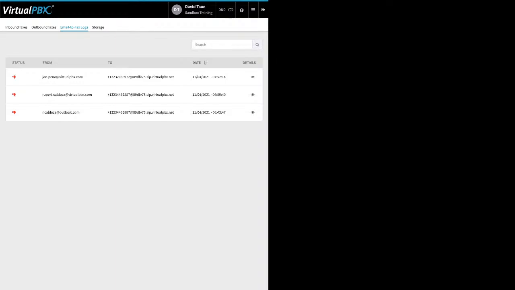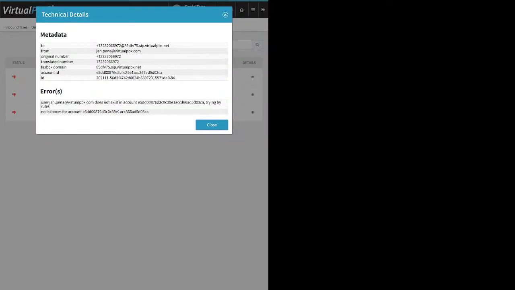Now, the email to fax logs will show when the system had problems dealing with the fax that you sent to us, processing your documents, basically. Thumbs down, obviously that's a problem. This is who it came from. This is where they were sending it to, the date and the time. If you click on the little eyeball icon here, you can see that this person doesn't exist on the account, meaning he's not enabled to have a fax box, or he doesn't have fax box permissions. And then they're saying at the time that there are no fax boxes on the account.